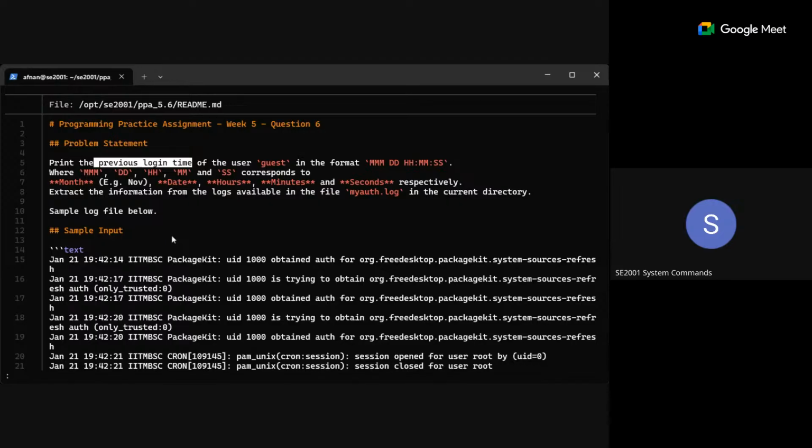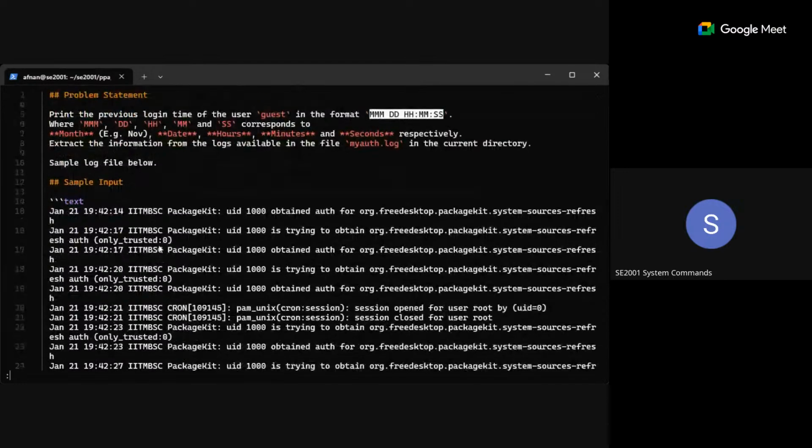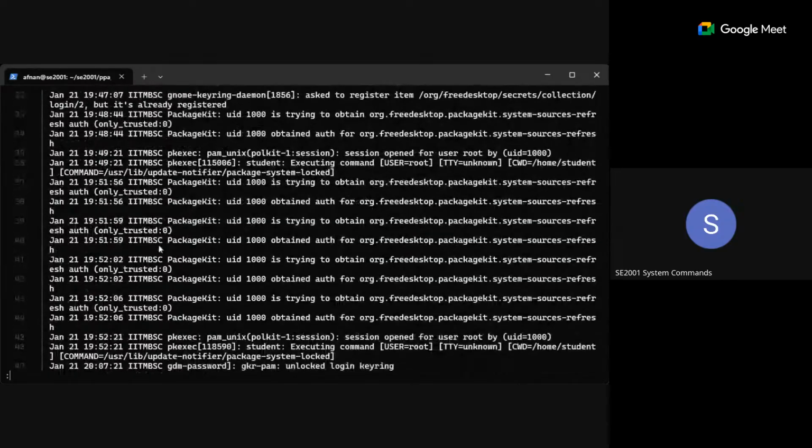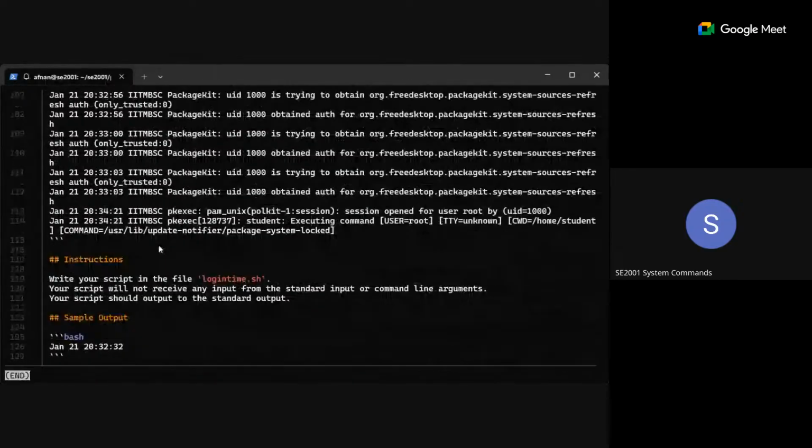So we'll have to figure out the second last login rather. That will become the last login time before the current session. That is what is meant by previous login time. So we'll have to figure it out that way. And for this particular user guest, the format is as given: month, date, and hour, minutes, and seconds. The log is still the same, I think. We'll get it from the public test cases, and the desired output is something like this, right?